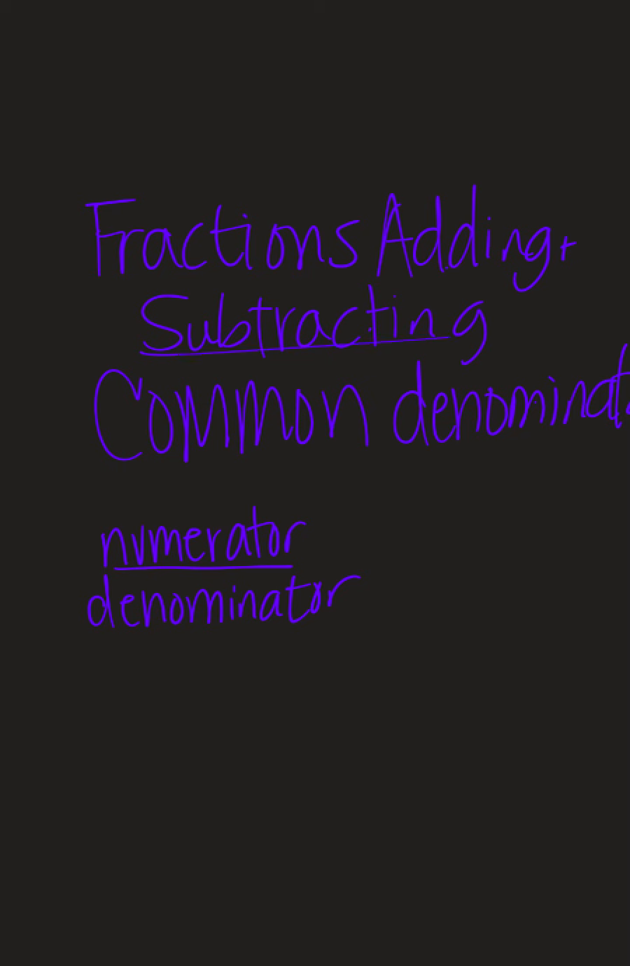When we are adding and subtracting, we are going to be keeping the denominator. No matter what it is, it's going to stay exactly how it started. And the numerators, we're going to simply add or subtract the numbers. Okay?